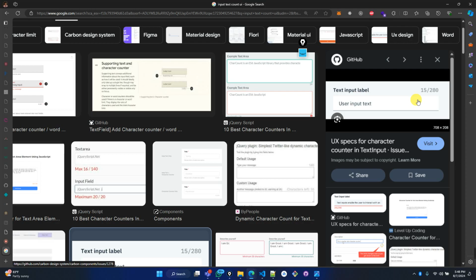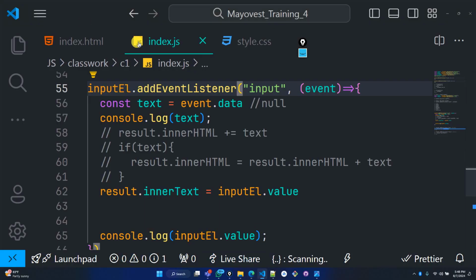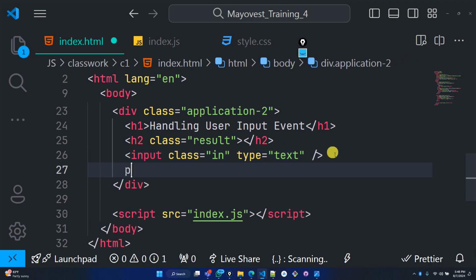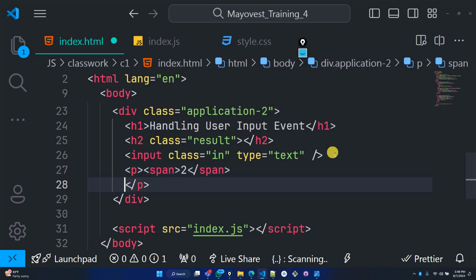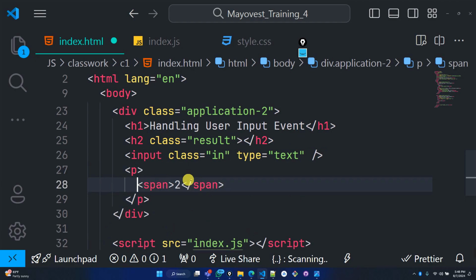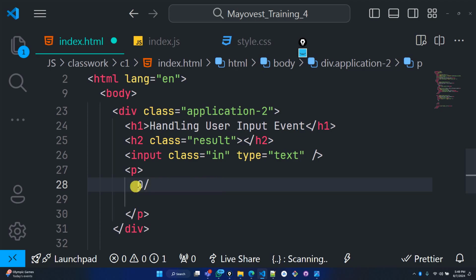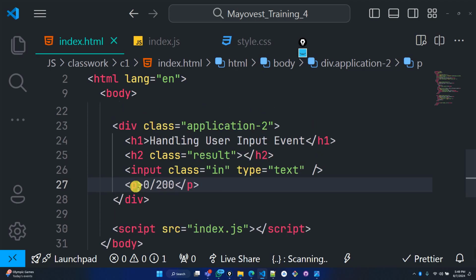What you need to do here, on the page, you need to have the element. So you need to have a P, and inside it you are going to have the span. This is the first one. Why did I use span? It's because we want to update the count without touching the P. Or if you want, you can do it directly from JavaScript. By default it will be 0/200 like this. But from JavaScript, you'll be updating it. You delete everything that is there and replace it with the count of whatever the user typed.